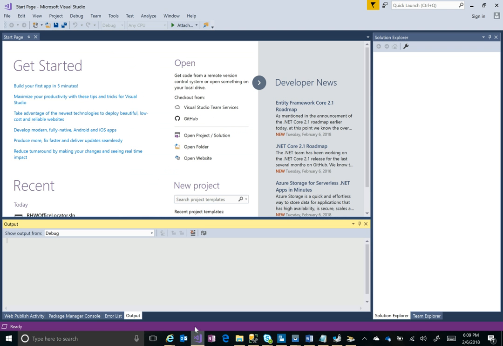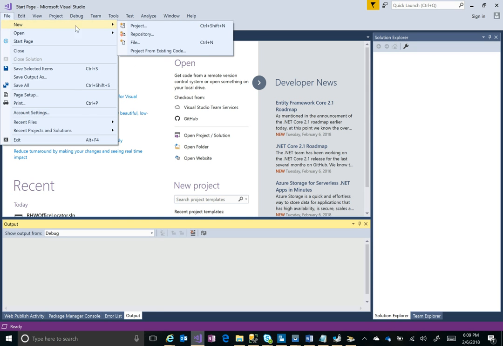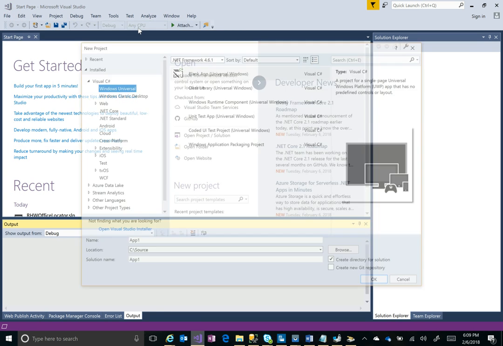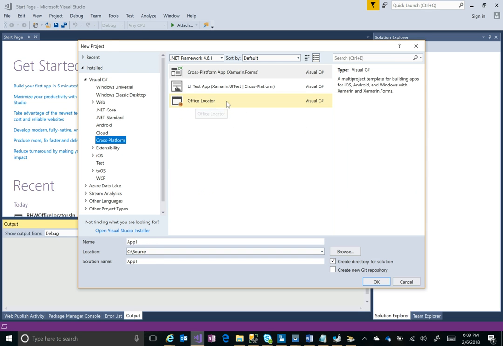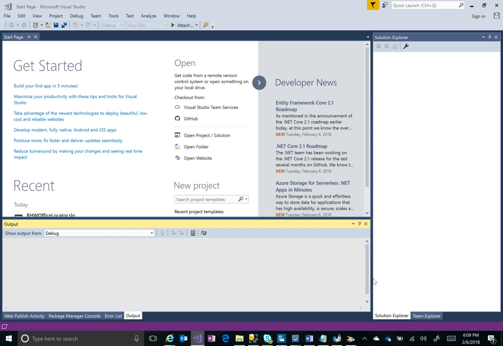Once you install this new extension, you'll begin development the same way you always do, with File, New Project. You'll find this new extension in the cross-platform folder, and it's called, not surprisingly, Office Locator. It's your standard project creation dialog where you give it a project name and choose any other settings you care about, and then click OK.